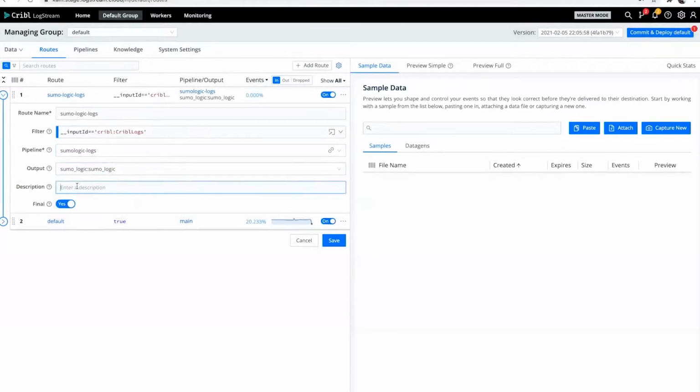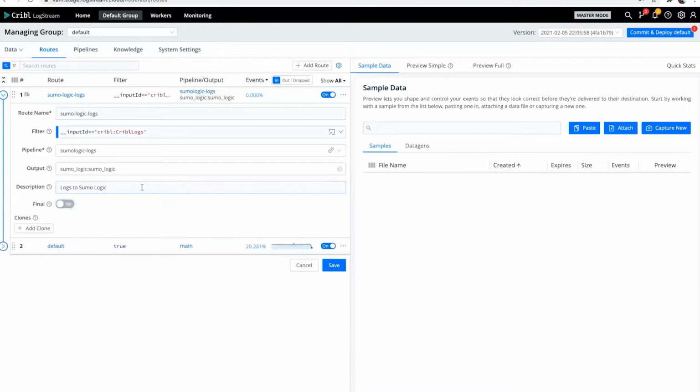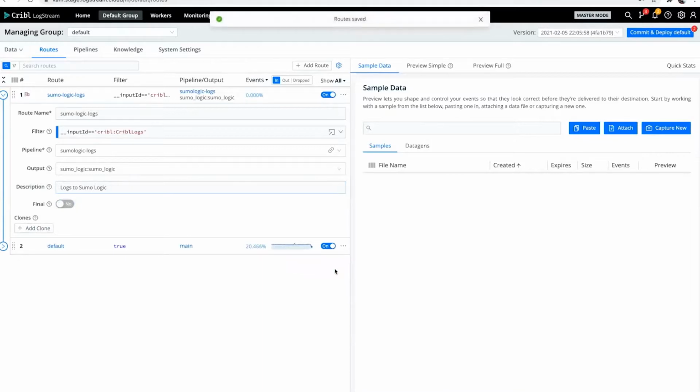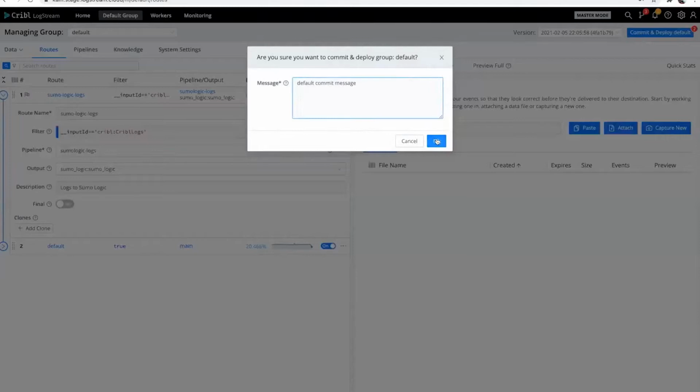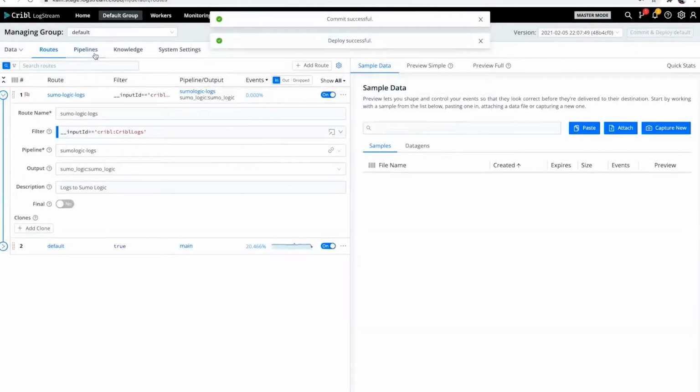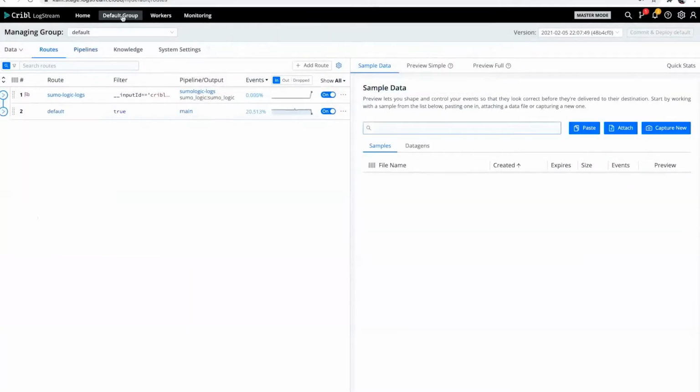And again, I can just do this. We'll go ahead and leave that alone. So it can go down to default being the last one. Click Save. Commit and deploy. We see here that there is data going.